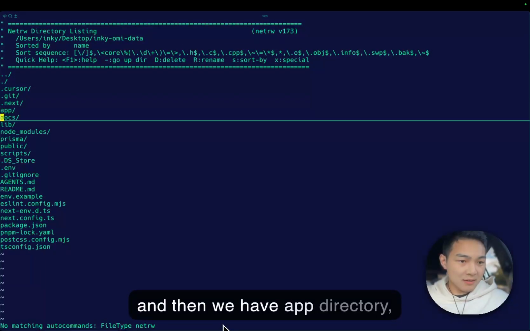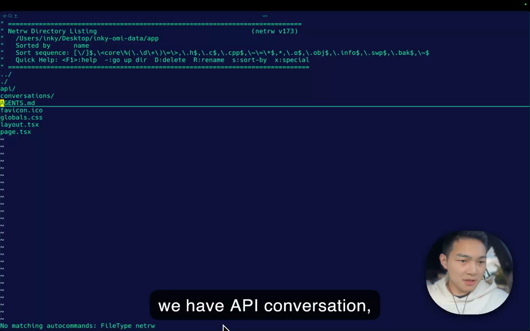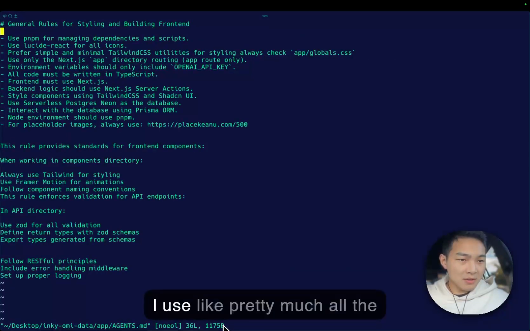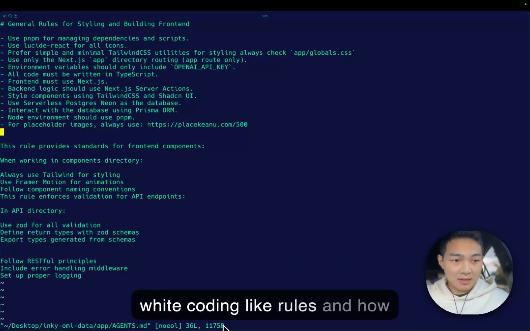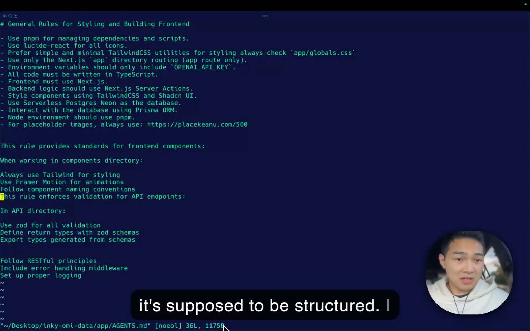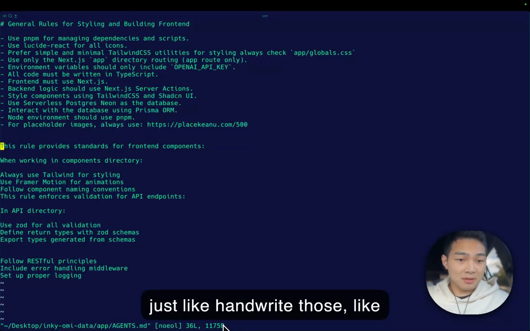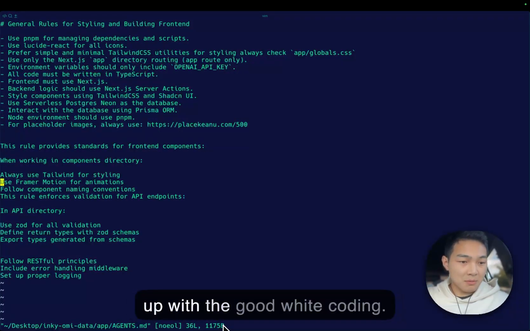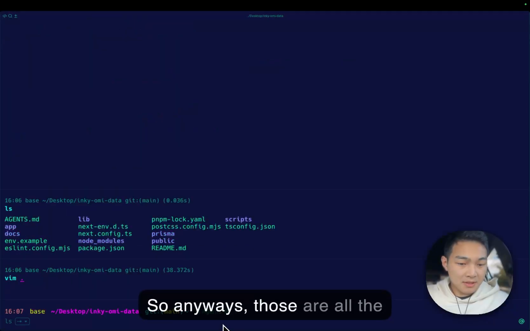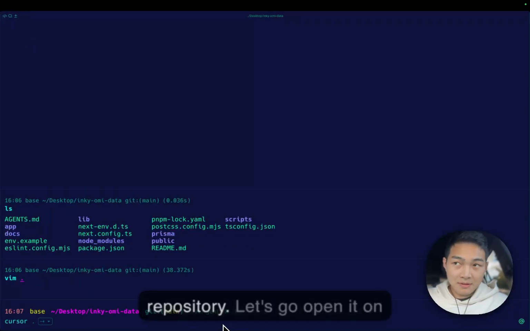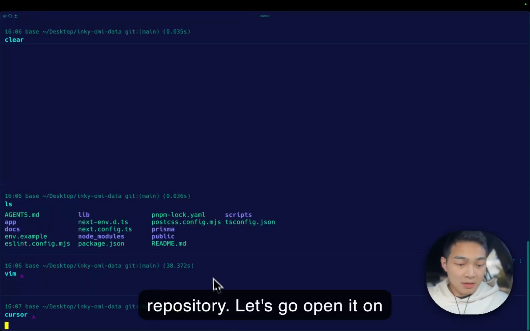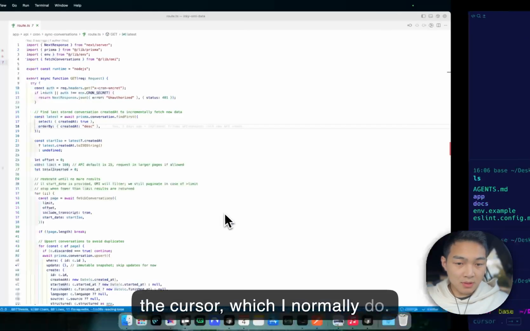Okay, and then we have the app directory. We have API, and conversation agent.md, where I put pretty much all the vibe coding rules and how it's supposed to be structured. I just handwrite those. Those are very important to keep up with good vibe coding. So anyways, those are all the things we have in the project repository. Let's go open it in Cursor, which I normally do.